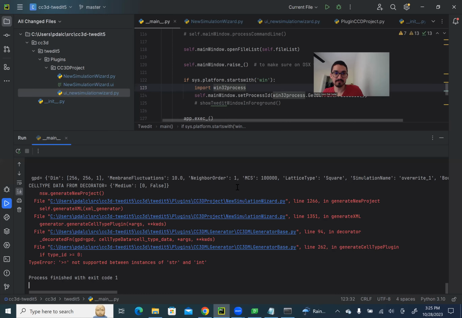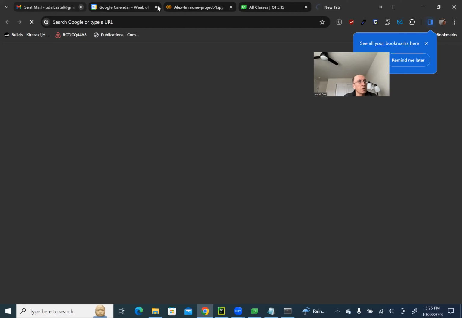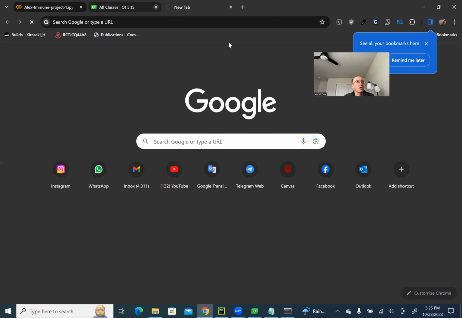But just for the purpose of today, let's expedite it. It is called generator PY. So I've sent you the file, and you have to take this file that I've sent over the email and replace it, essentially replace the CC3D ML generator base or whatever it is.